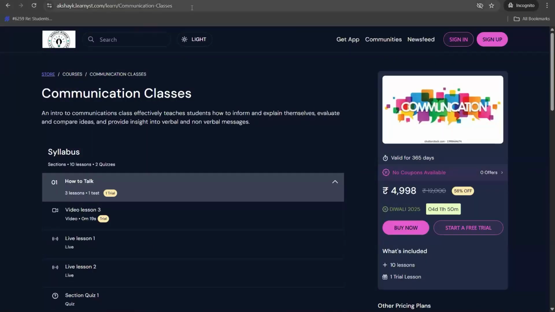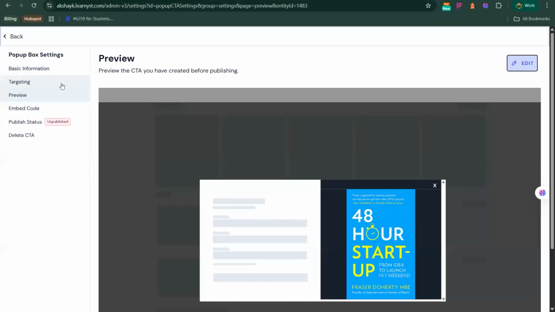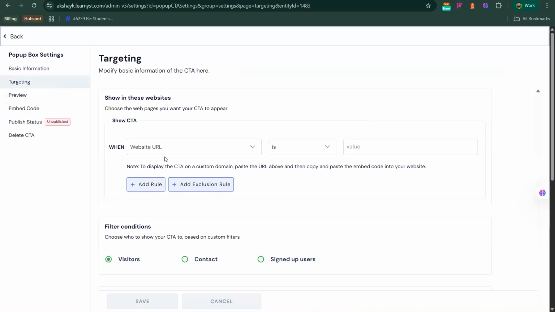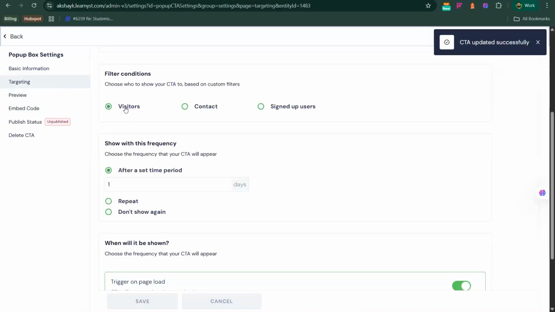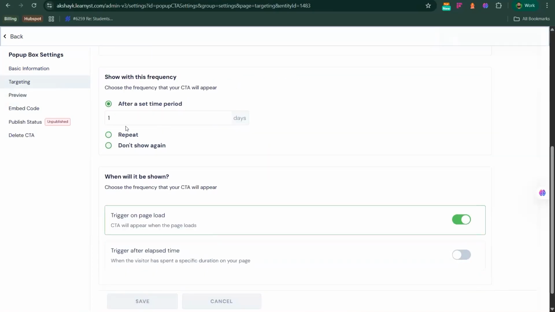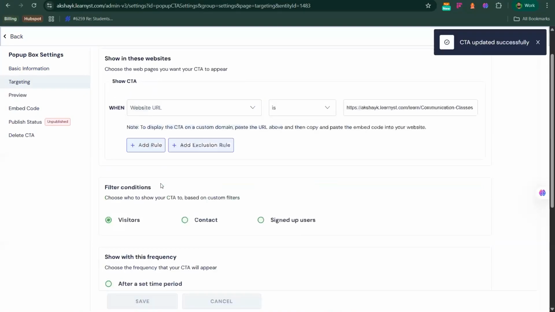So I'll just target this, copy this URL. I'll go to the targeting here. And here, you see that this is the targeting page where you can configure the CTA. So when the website URL is having this value, it should show the CTA. So I can just do other changes as well. Filter condition, visitors, contacts, sign up users. I can just choose every time it should be repeated. So these things I can do here.